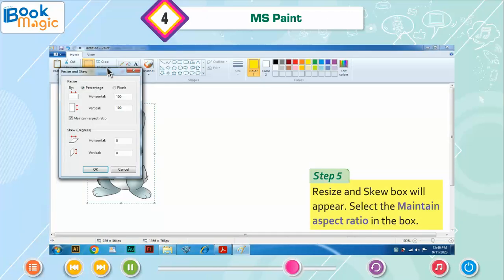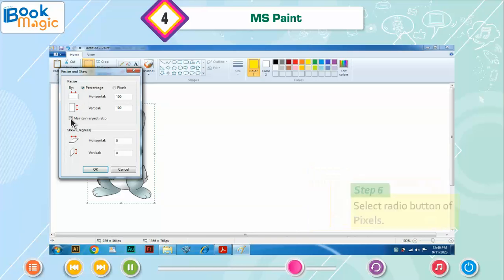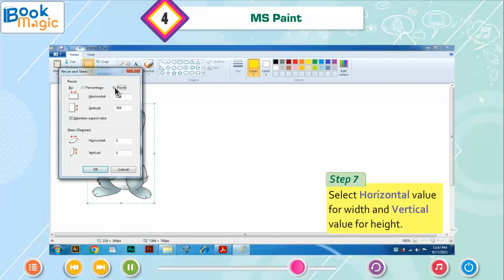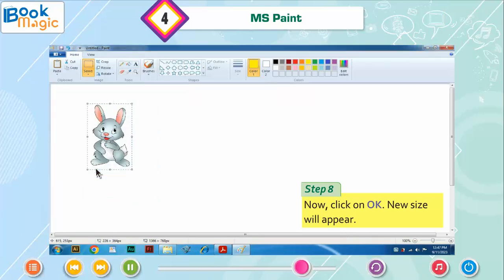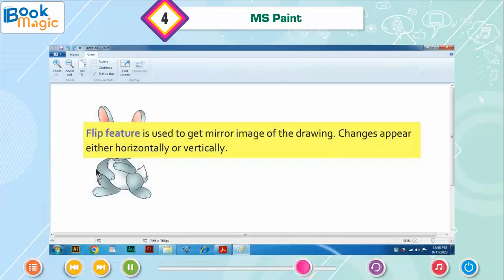Step 5. Resize and Skew box will appear. Select the Maintain Aspect Ratio in the box. Step 6. Select Radio button of pixels. Step 7. Select horizontal value for width and vertical value for height. Step 8. Now click on OK. New size will appear.